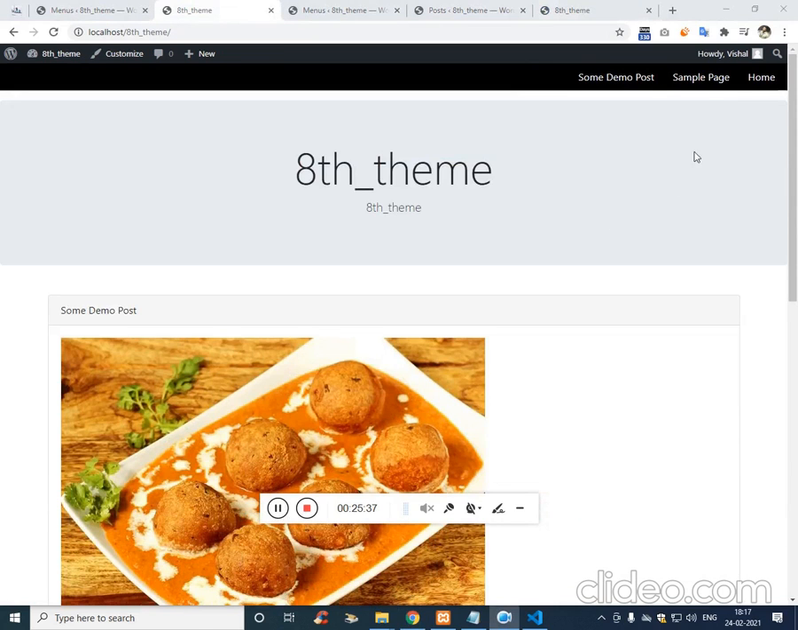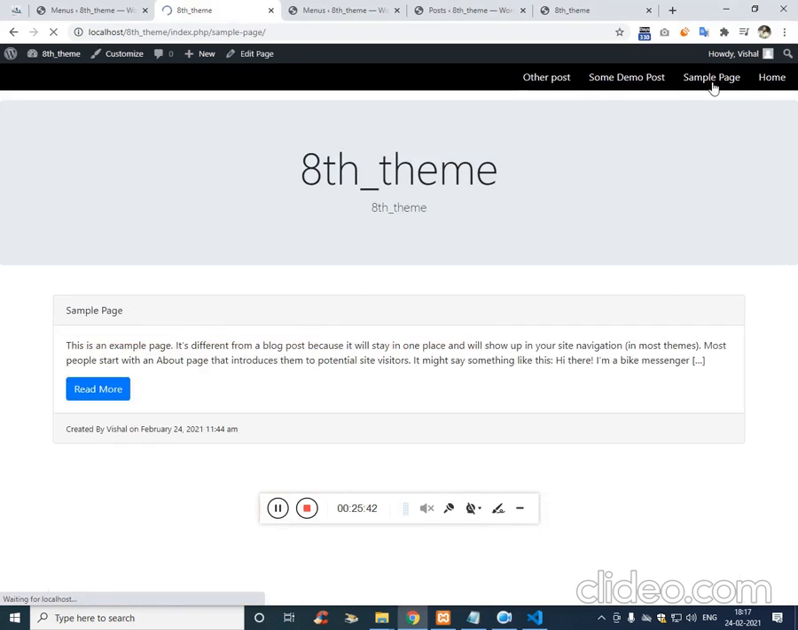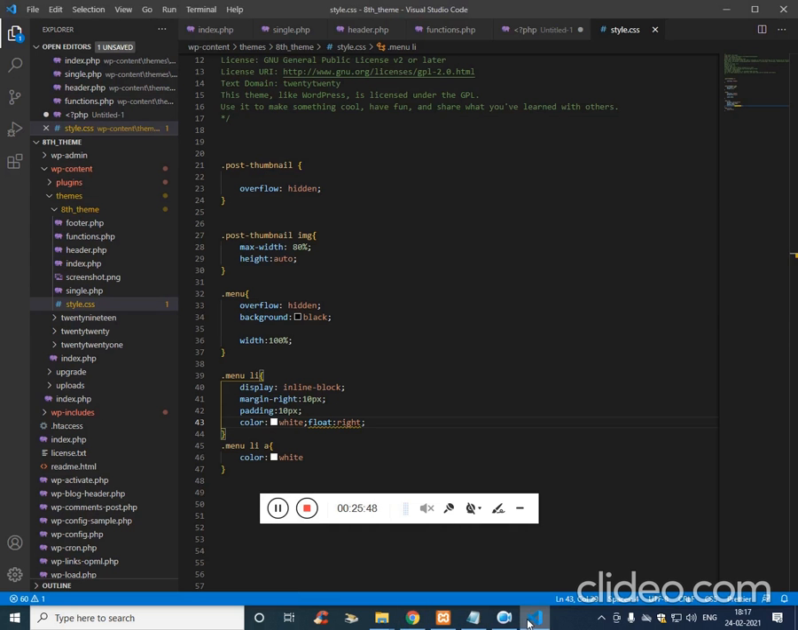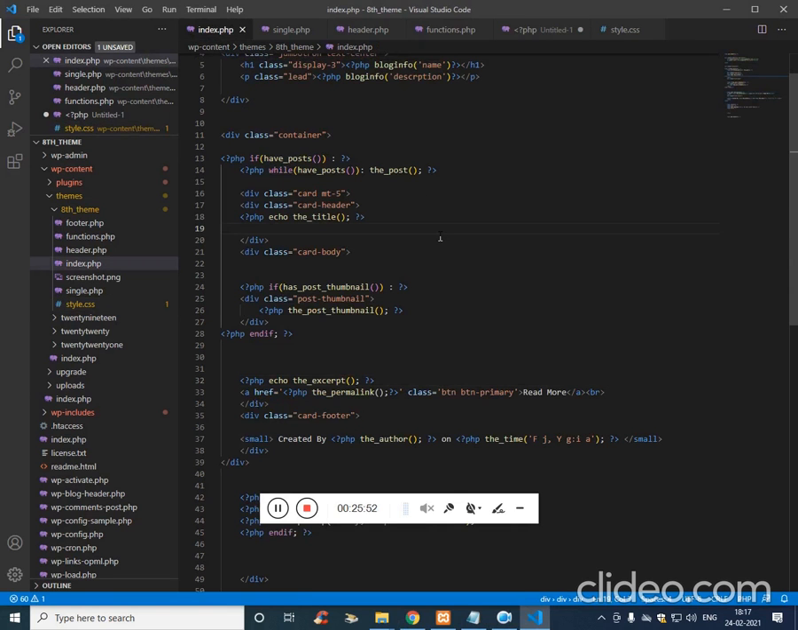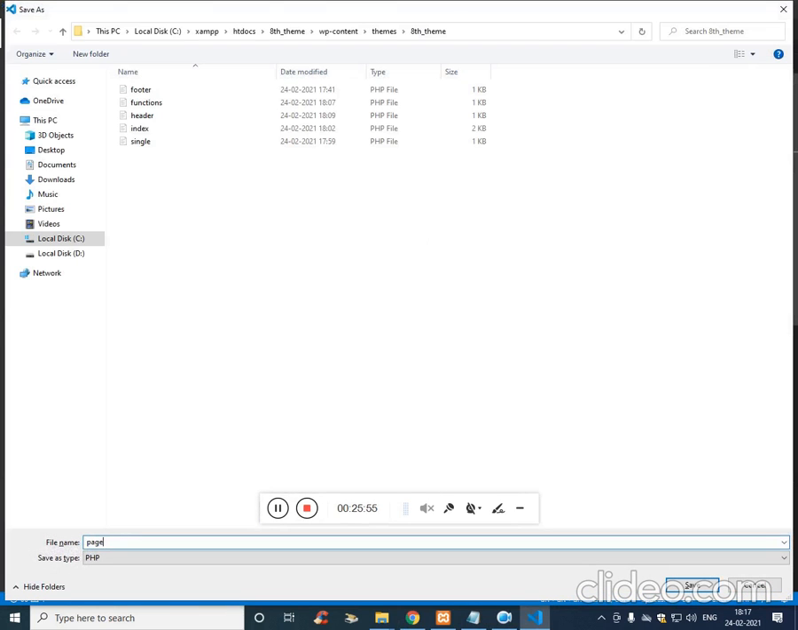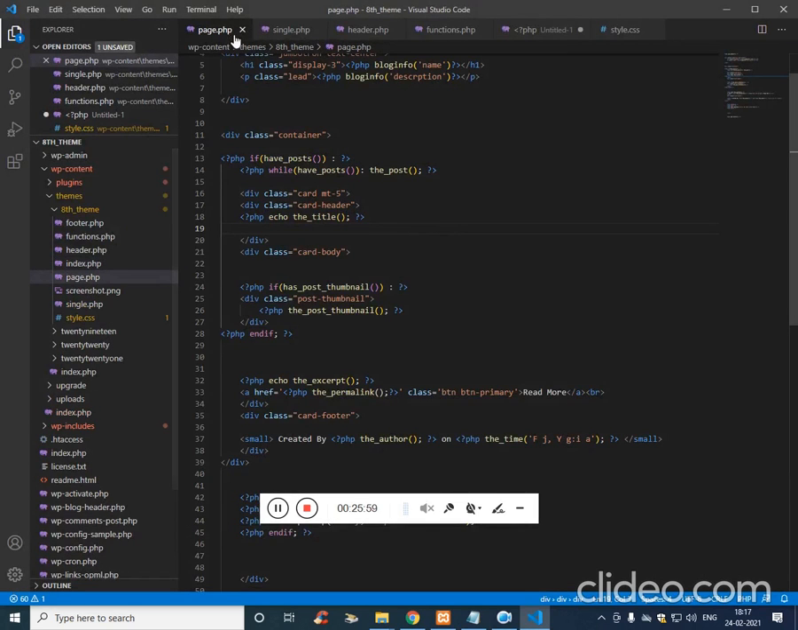So if you see home, sample page, this is a sample page which is getting the values from index.php. We don't want that to happen, so instead we'll save this file as page.php. Click on enter. So this is page.php.